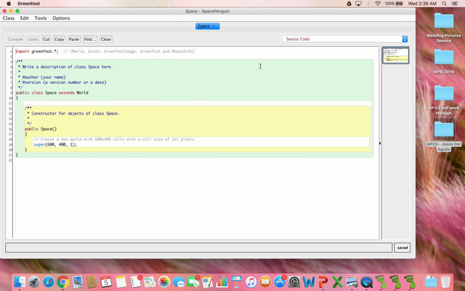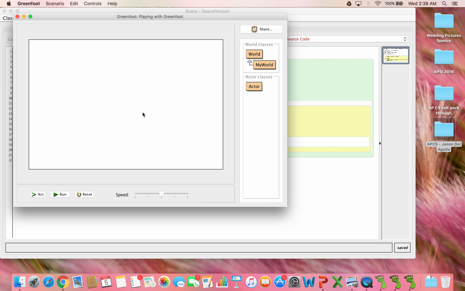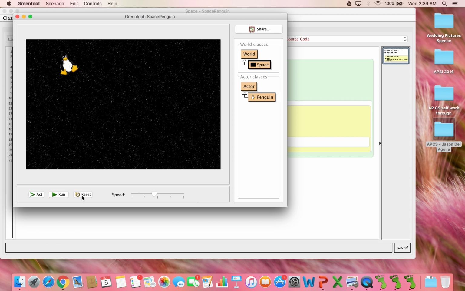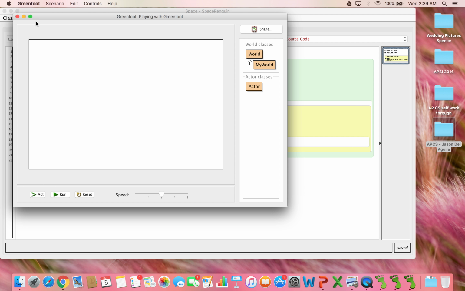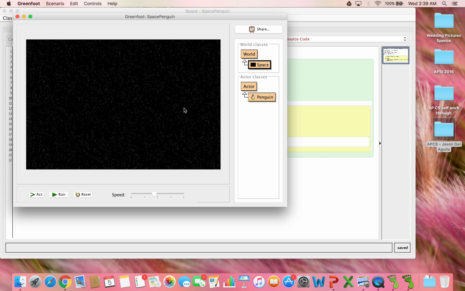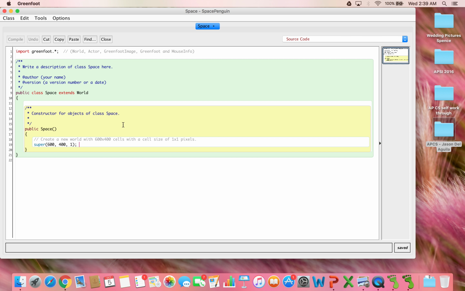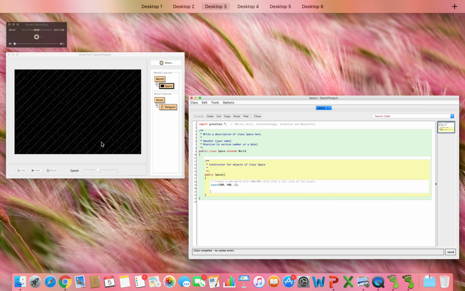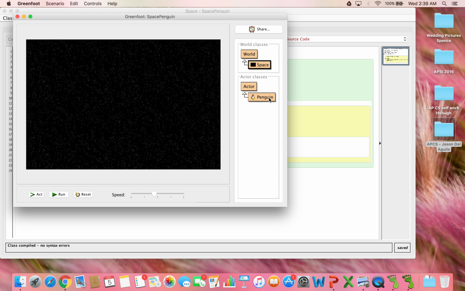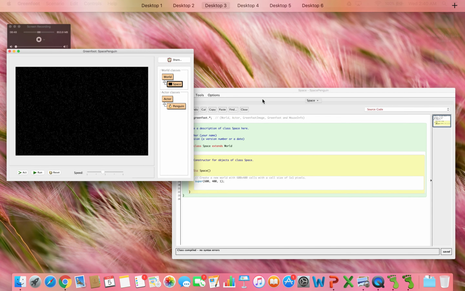Let's look at how to make the penguin stay there. Like every time we reset. That's not what I wanted. Every time I reset, the penguin disappears. So how do I make it not reset? Well, what I can do is I can go to my world, which is space, and then I can say, let's add an object. We already have a penguin object. We can create as many penguins as we want.